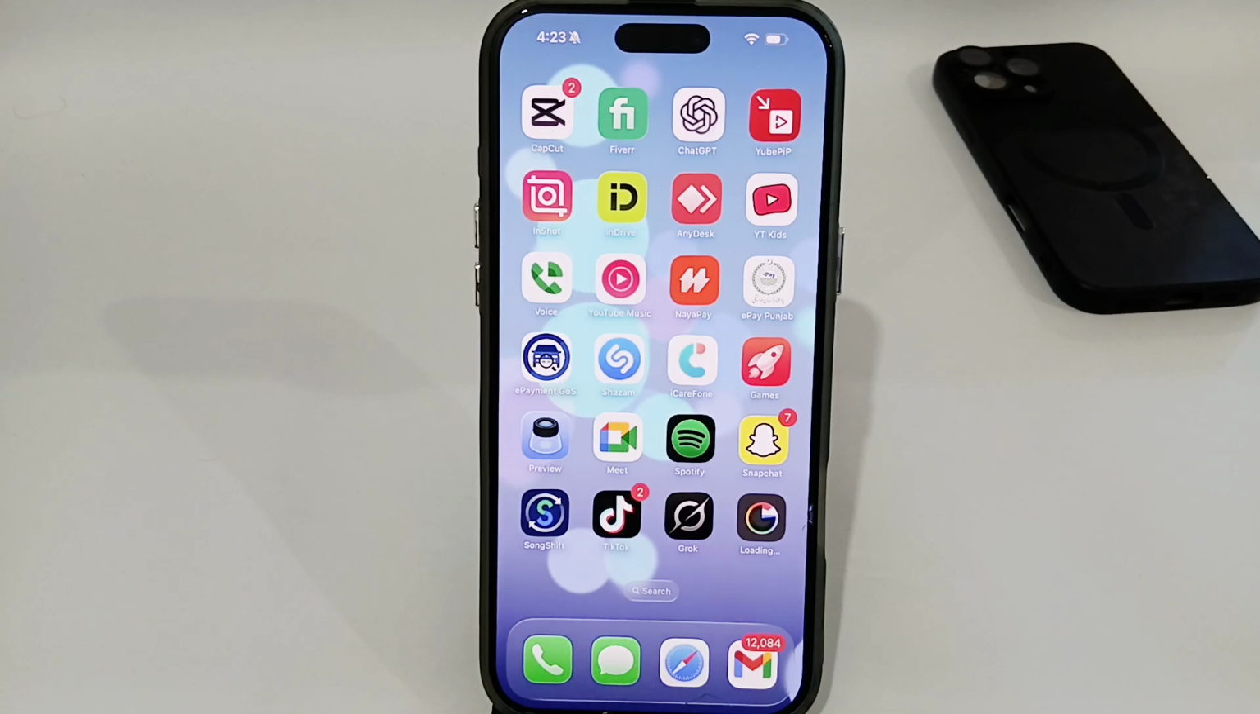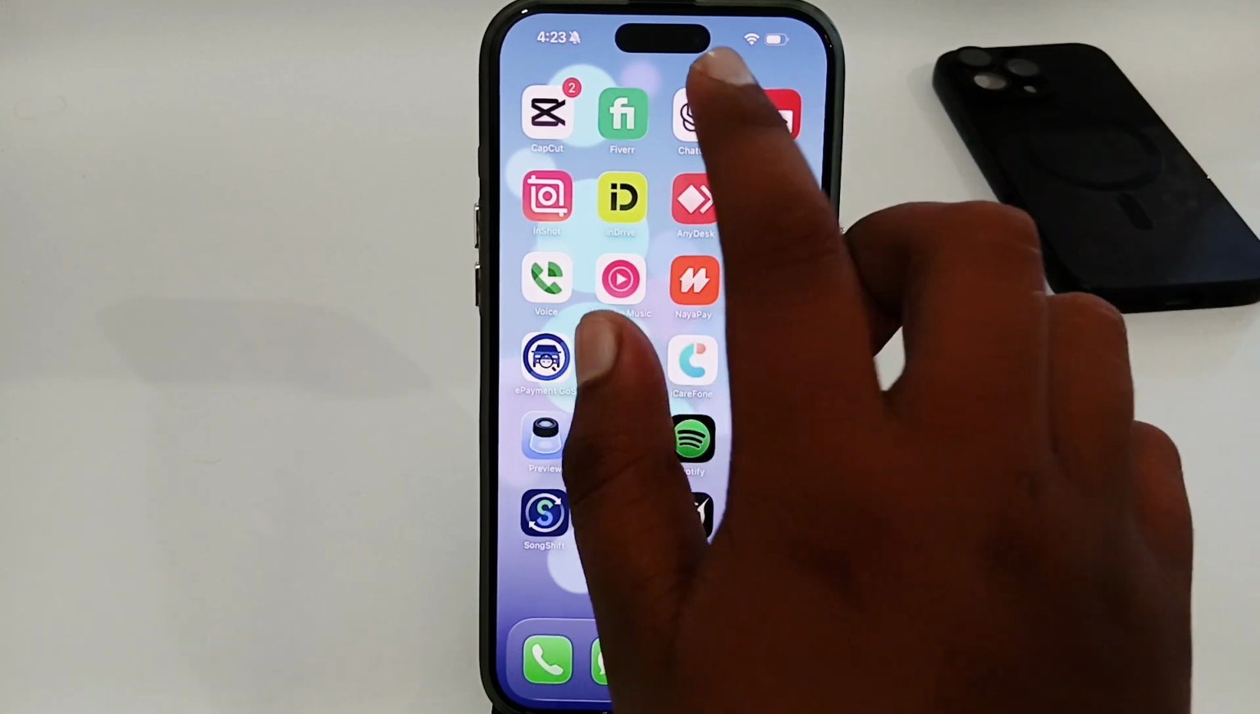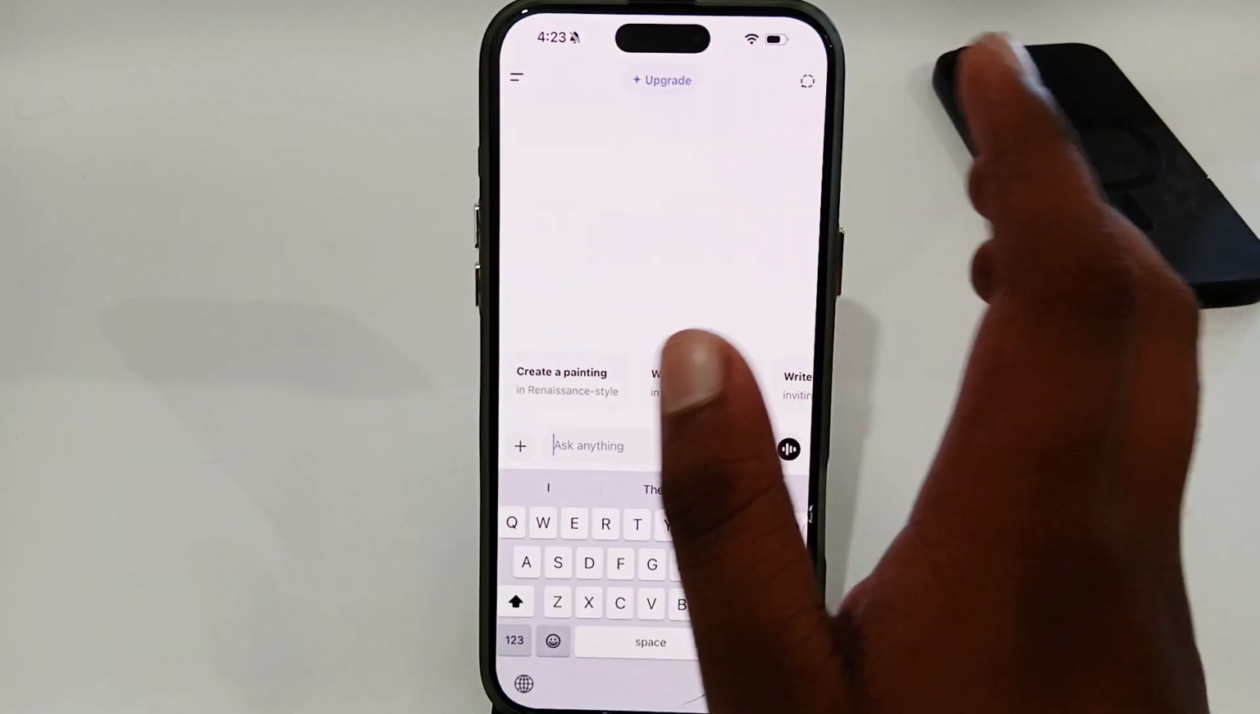Hey guys, today I'm going to tell you how to get ChatGPT 5. If you're using ChatGPT and now you want to get ChatGPT 5, let's see how you can do that.